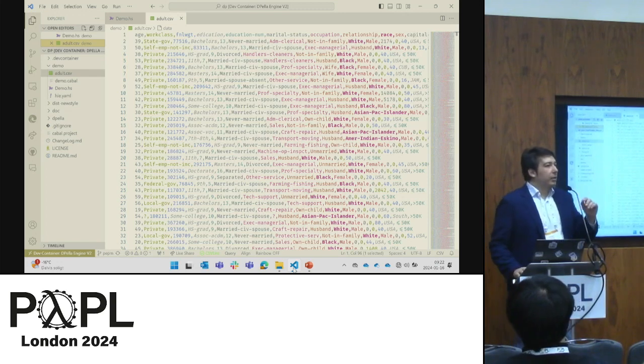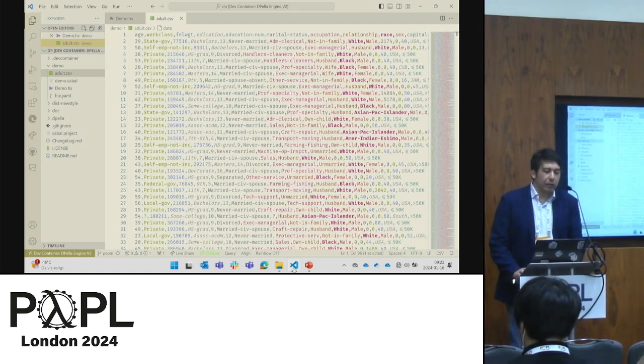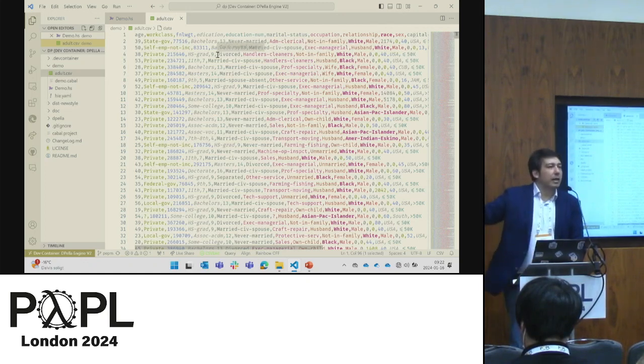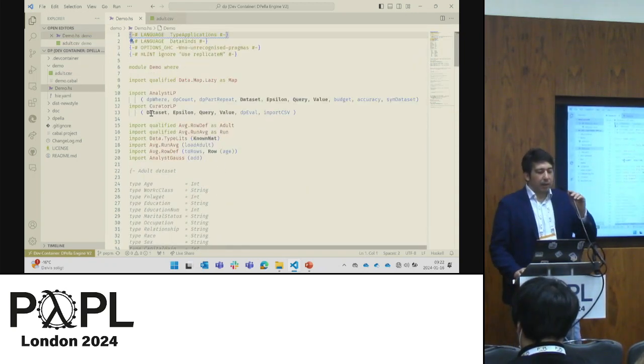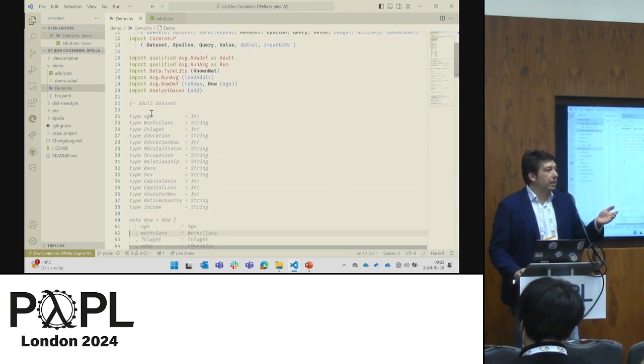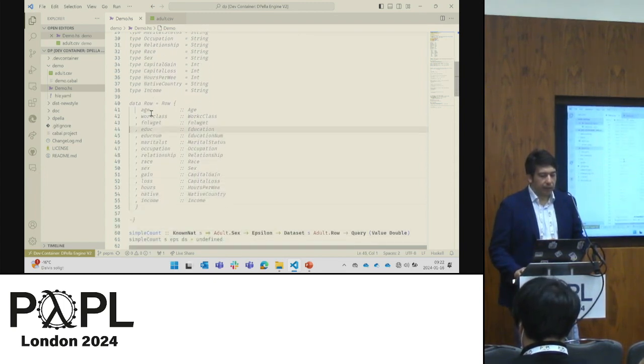So I have an adult dataset that is about information about the population, right? So it has an age, the work class, education, the occupation, the relationship. And you see that there are like 33,000 rows, okay? So let's model that in Haskell. So here I have a file that is going to use DPella. And for every column in the dataset, I assign a type. Columns in a dataset are known as attributes. So for every attribute, I have a type. And then the type of the row is just a record, that you see here. Age, work class, and so on.